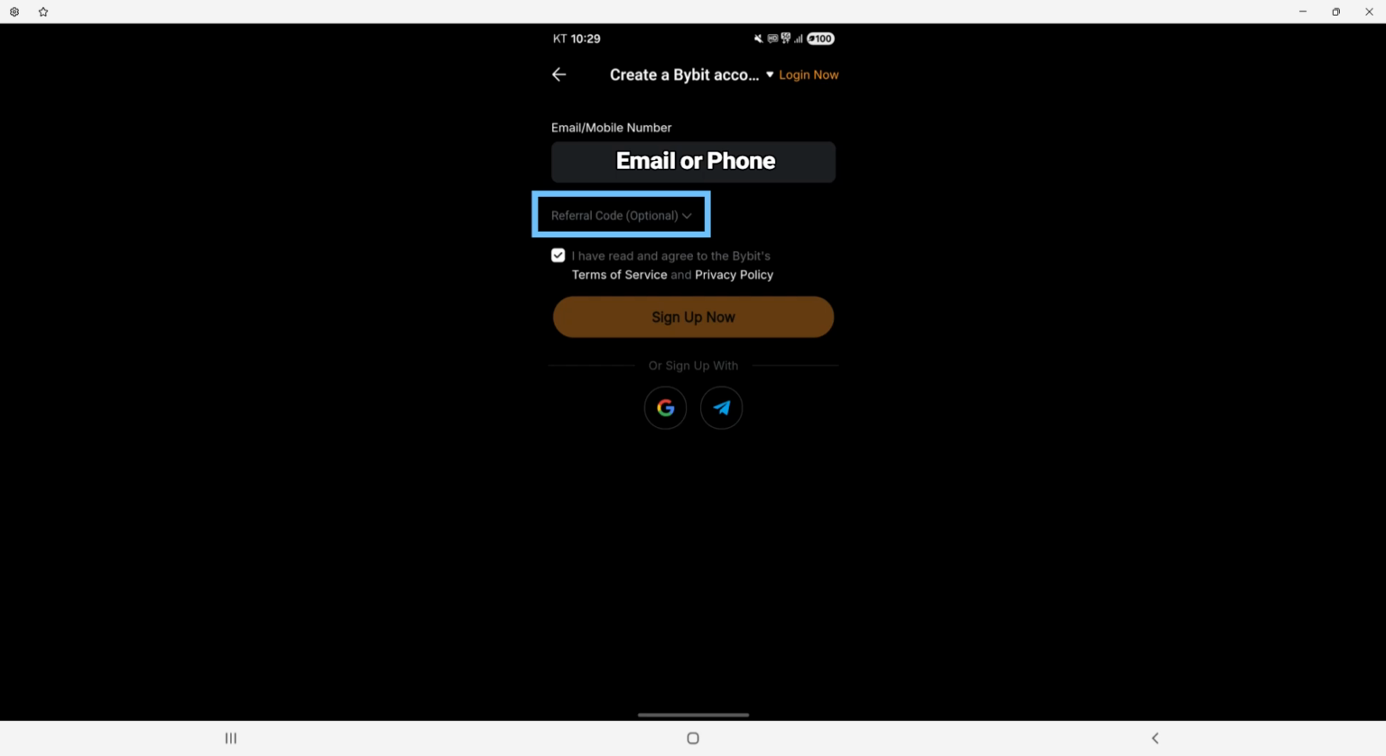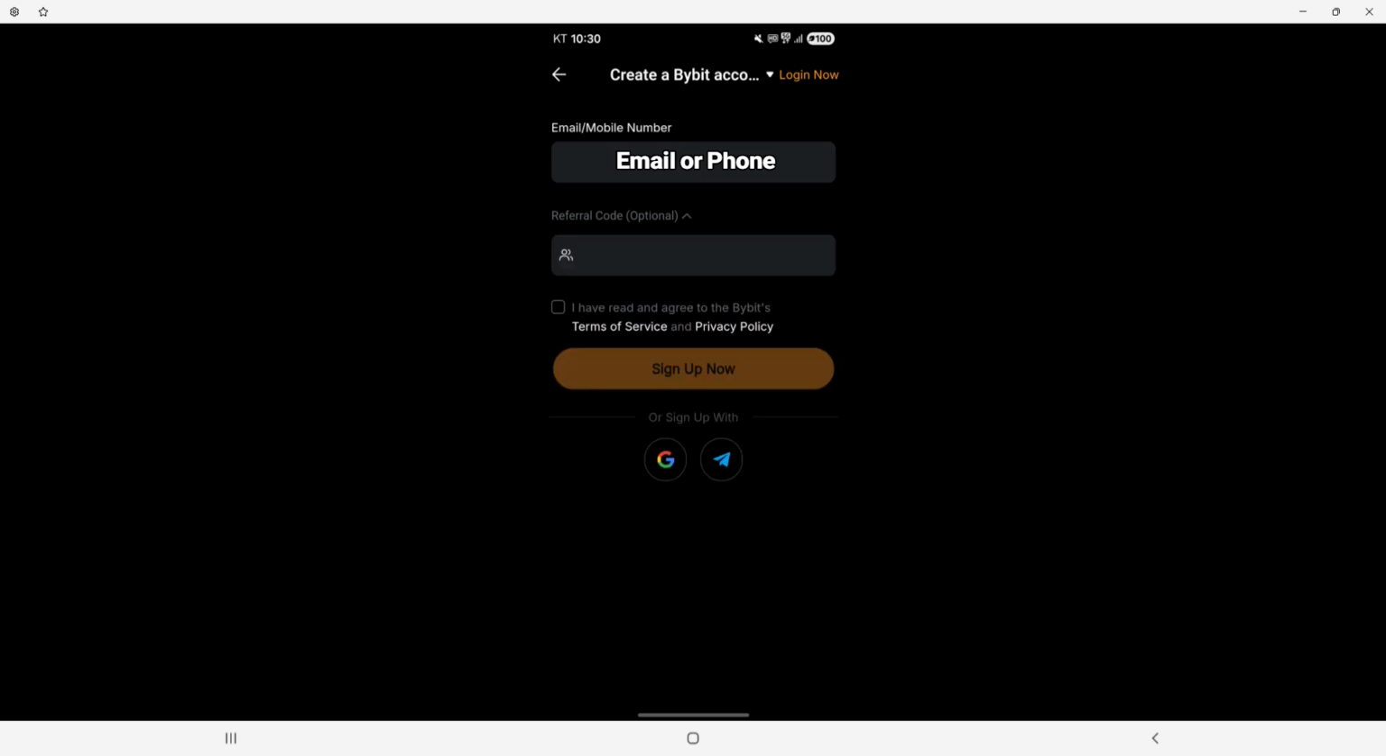Next, press the referral code. Then a referral code input field will appear. Please enter BB333 here. If you enter this, you can receive a 20% fee discount on Bybit, and bonus rewards. So we recommend that you make sure to enter it before signing up. When you enter BB333, you can confirm that the exclusive rewards have been automatically applied.